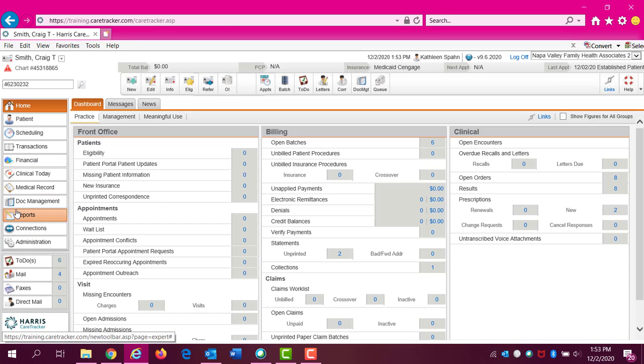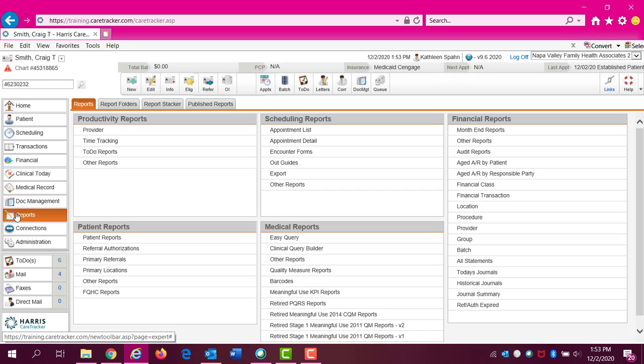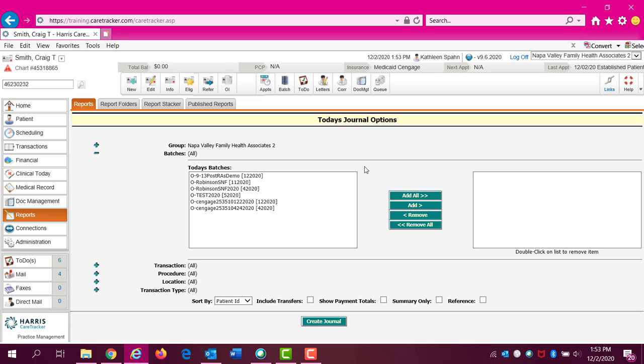To do this, we click on Reports. And it's way over in the right column here under Financial Reports. We're going to click on Today's Journals. And it brings up any open batches. Now, I've been playing around with mine, with helping students. I sometimes have to create new batches and try to work through things to try to figure out what's going on. So yours is going to look a little different than mine. But here is the batch that I used for this demonstration.